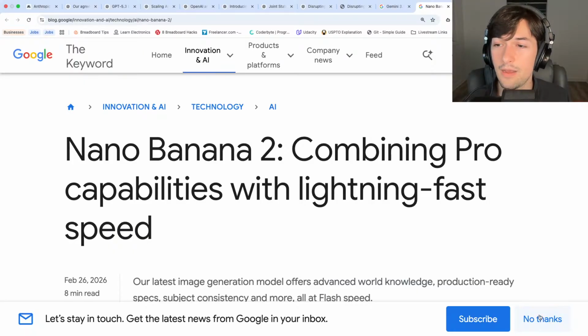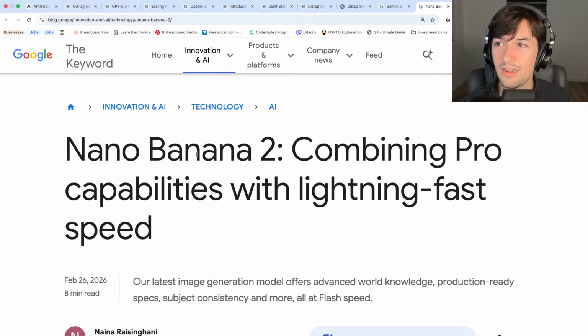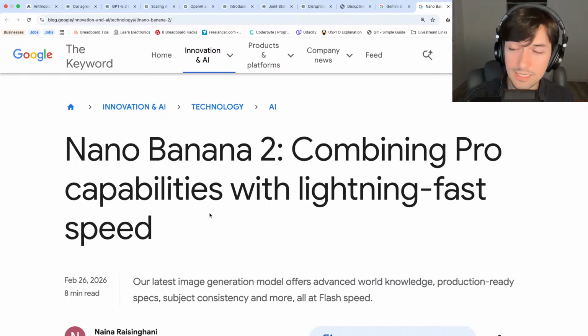So they have announced this Nano Banana 2, combining pro capabilities with lightning fast speed. And this makes me very happy because now I don't have to sit around. I mean, it didn't really take that much time to begin with. You could get it within 30 seconds to a minute or whatever, especially if you're paying for a subscription. But I like speed. I like getting my images lickety split. So let's take a look and see what this is, and then we're going to play with it.